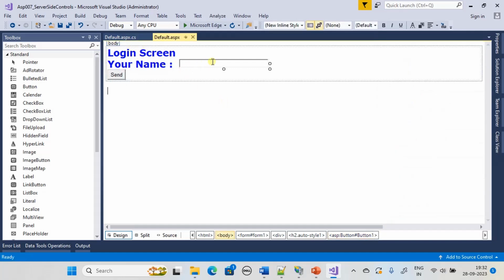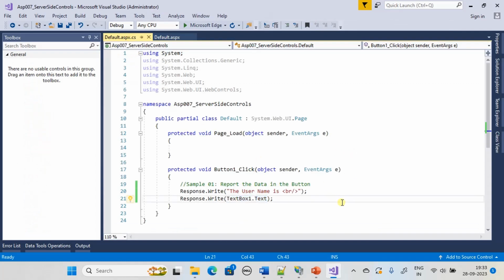So the user will type their name and they will click Send, and this time it will be a POST. For the very first time when the form is displayed, it is a GET request. The user will type their name in the text box, they will click Send, and this will post the request to the IIS. When post is happening, we know the page life cycle, right? In the page life cycle, it makes a call to Page_Load, then it will run the click events as well.